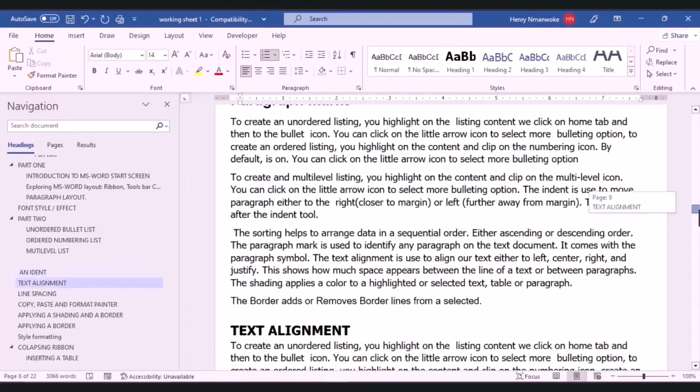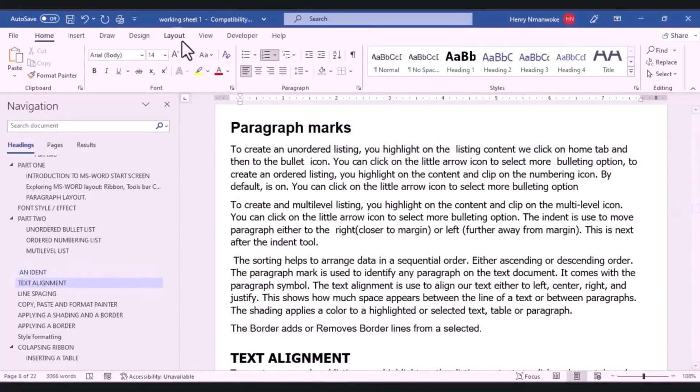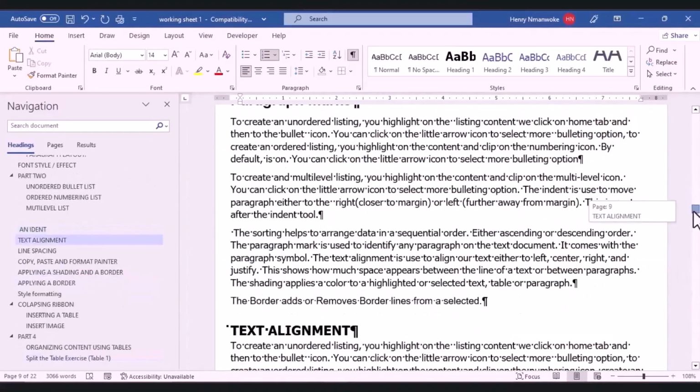Now, the next one is called the paragraph marks. This is a tool in the paragraph command group that symbolizes all the paragraphs when clicked. When I click on this, I don't need to highlight anything. I just have to click. And when I click, what happens? It puts the paragraph mark at every paragraph. So this marks the end of a sentence or a paragraph.